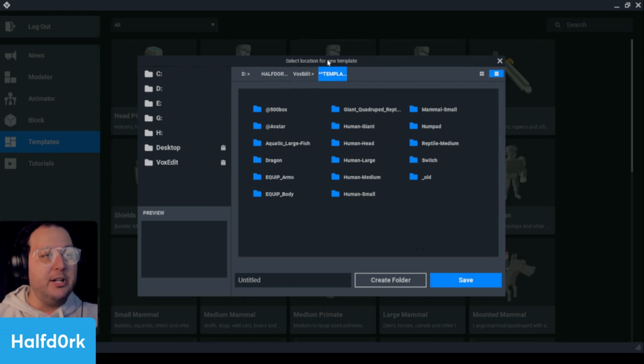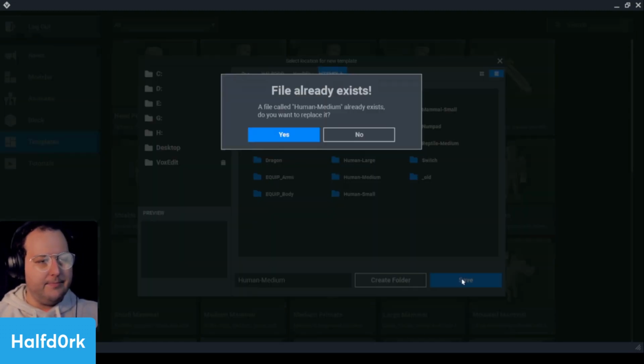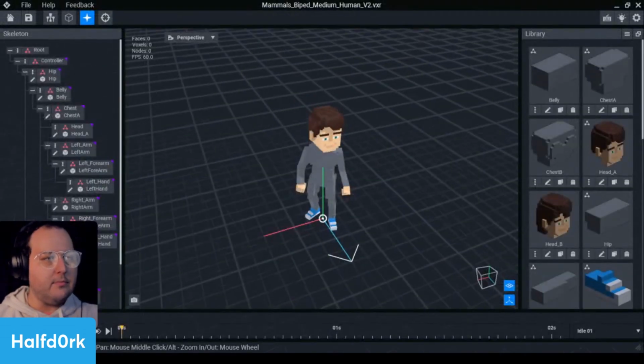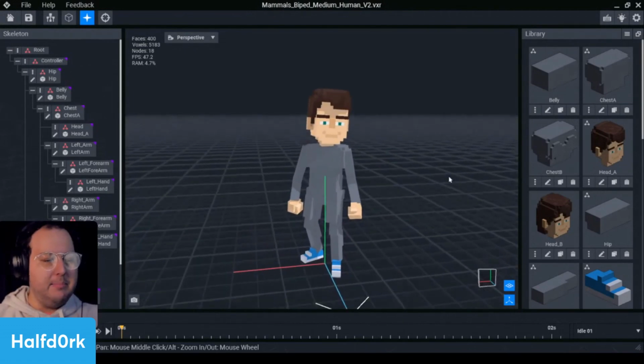I would also put it in its own template folder. So we can see here I have a human medium. I'm going to go ahead and overwrite it. I think this will overwrite it. Yeah, so a file already exists. We're replacing the old template with the new one. And so now we have our medium human template.